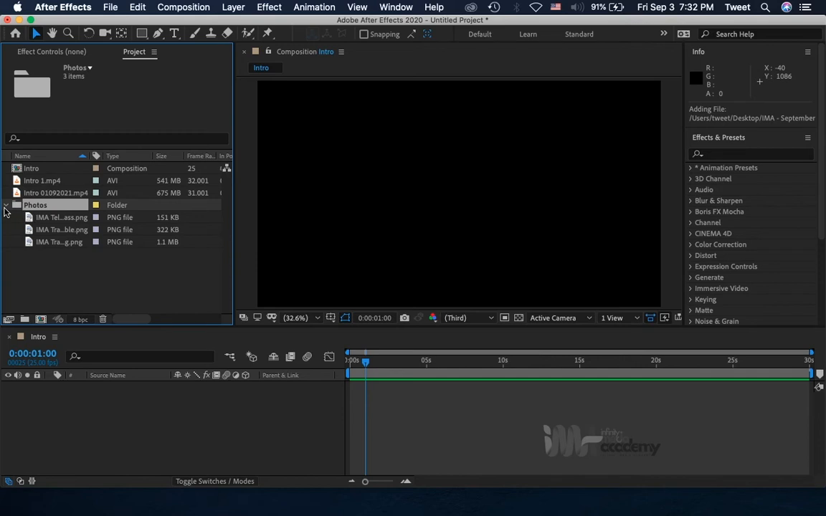So the next thing you want to see now is how to make use of these files and folders within After Effects. So I'm going to bring one of the image files into the composition to create effect within the timeline.